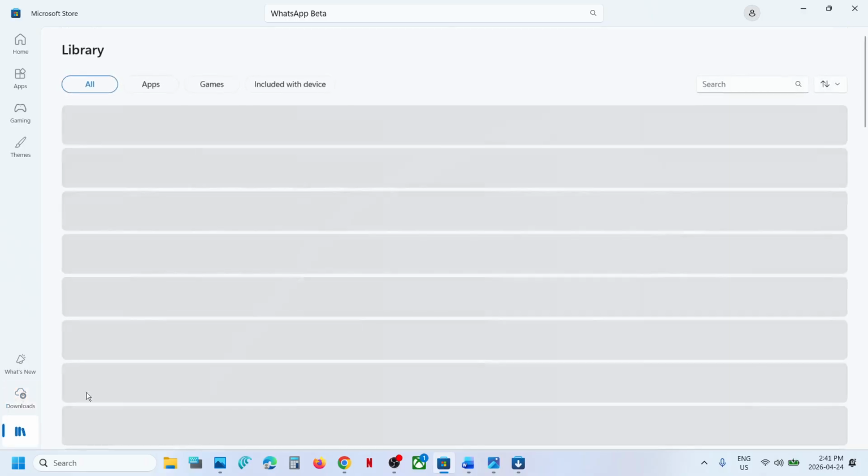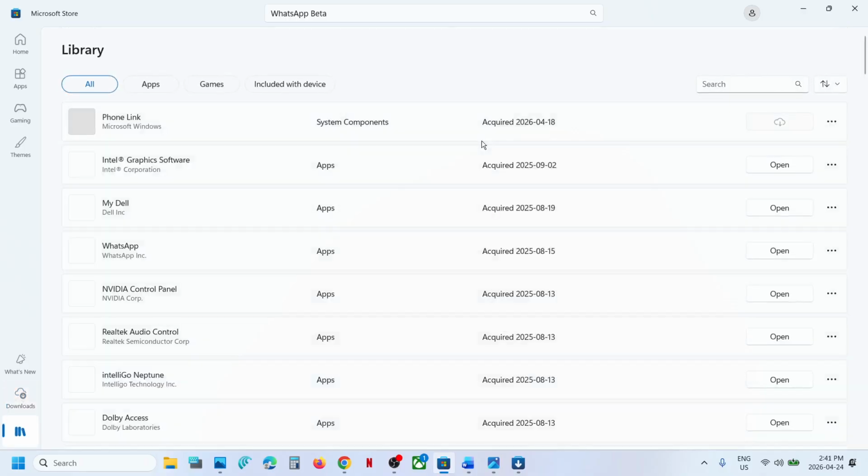You can even go to library, and in library if you find the WhatsApp over here, you can try to install the WhatsApp from here. So if you see install button for WhatsApp, you can try to install it. This has worked for many players, so it might work for you. Try this.